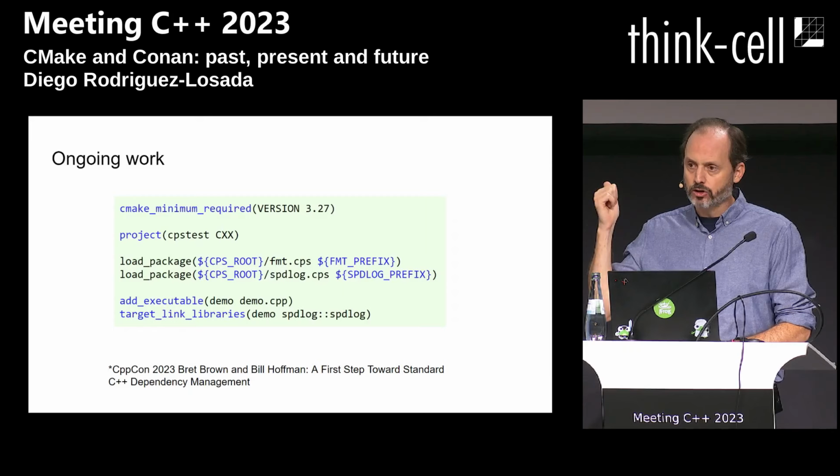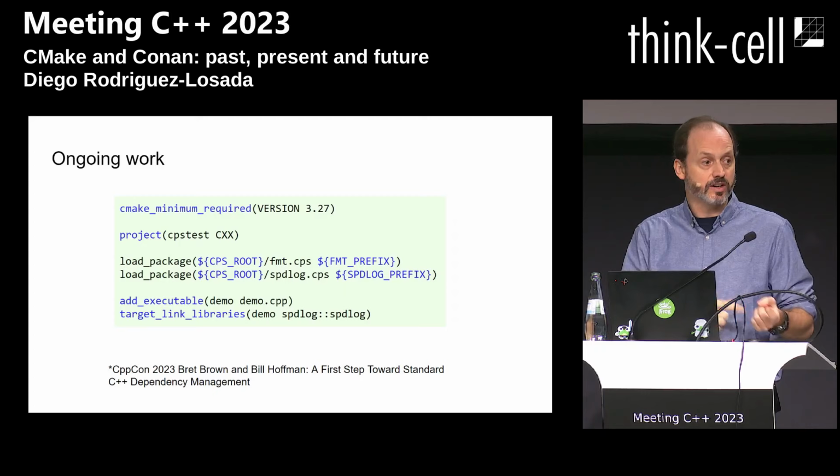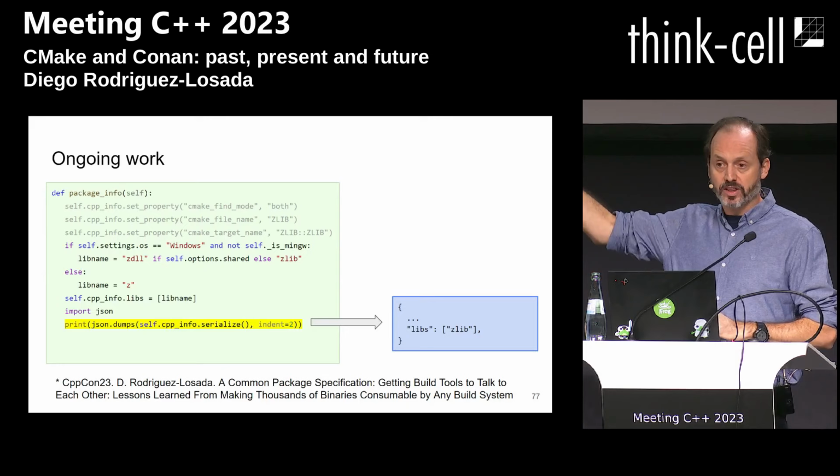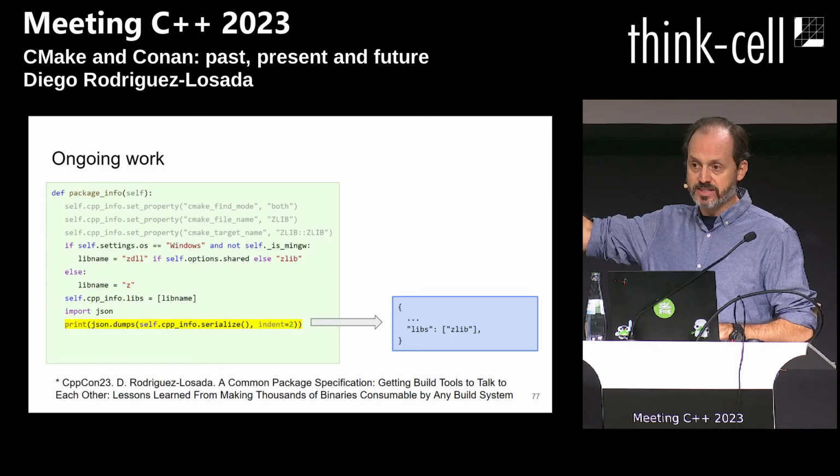We are also collaborating with them towards another demo where the CPS files are actually generated by Conan. So this is also a thing. In Conan itself, we already have all the information in our package info. So for us, the CPS is basically dumping one JSON file from the information that we already have there.